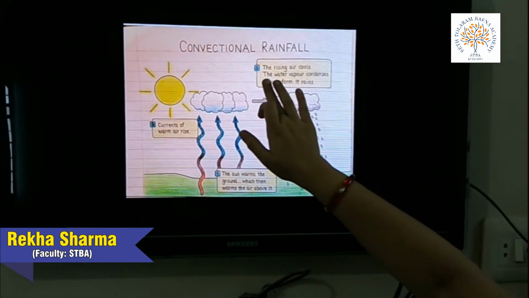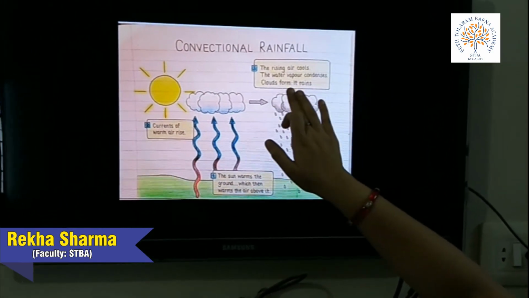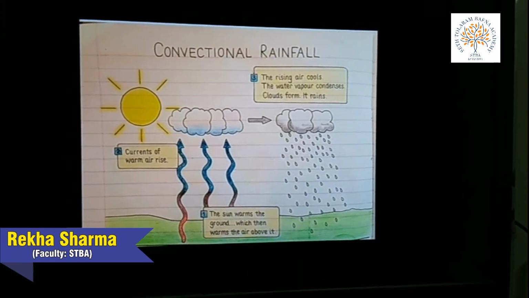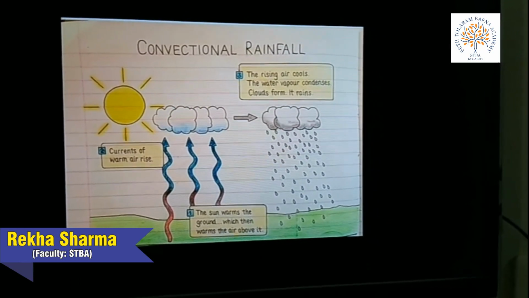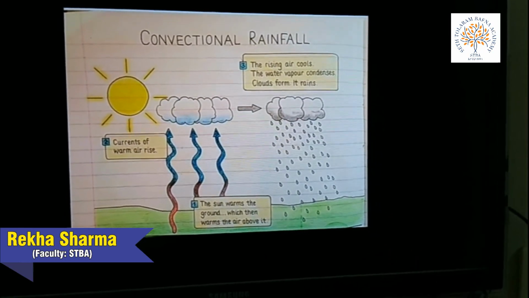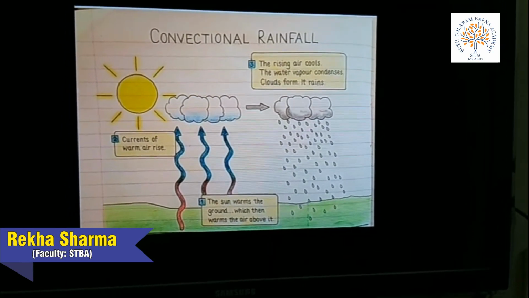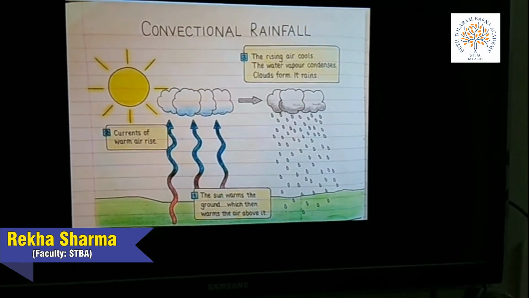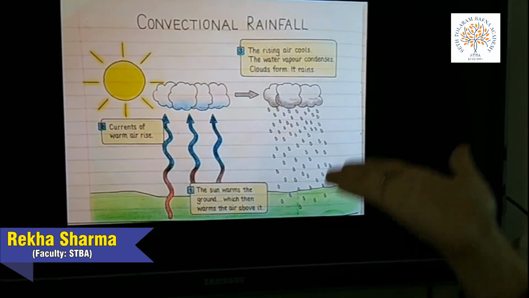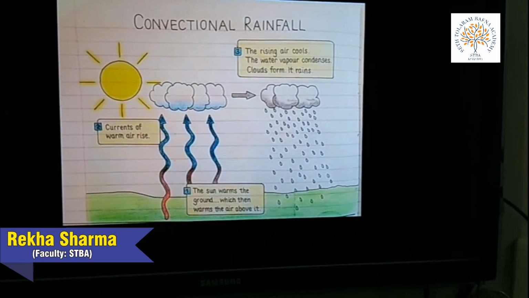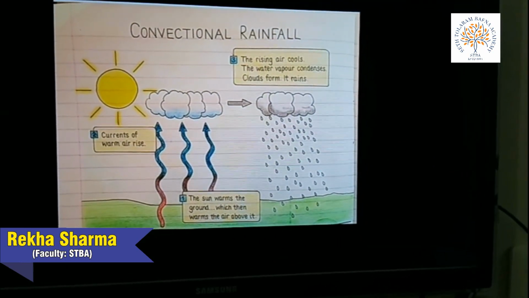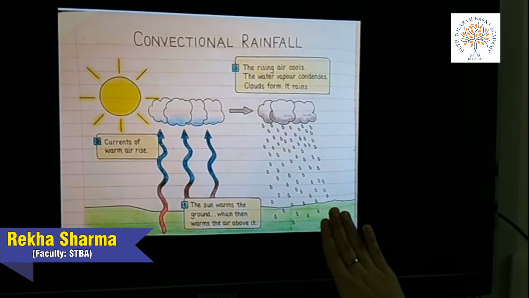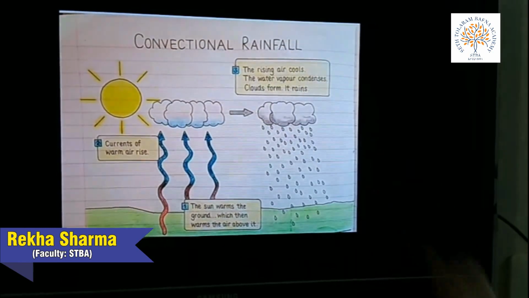The rising air cools, the water vapor condenses into clouds, and again it rains. So the land becomes very hot and the rate of evaporation from the water bodies is high. This means that there is a lot of moisture in the air. The hot moisture-laden air rises and cools by 4 o'clock, so this is also known as 4 o'clock rainfall. Almost every day there is precipitation or rainfall, and this type of rainfall is called convectional rainfall.